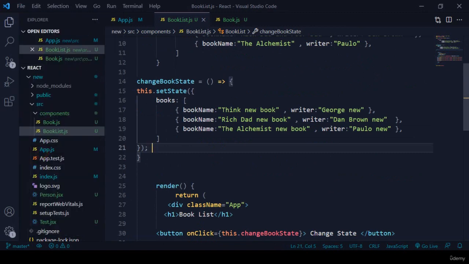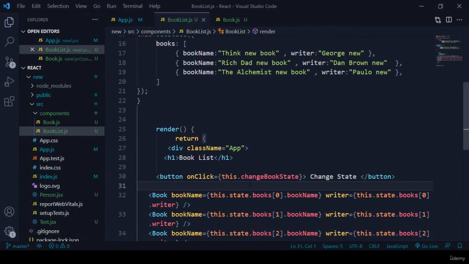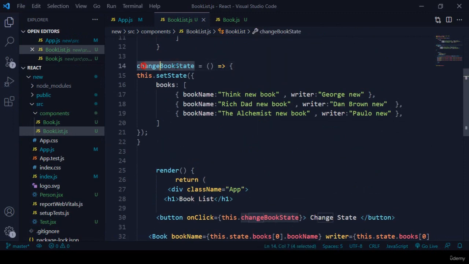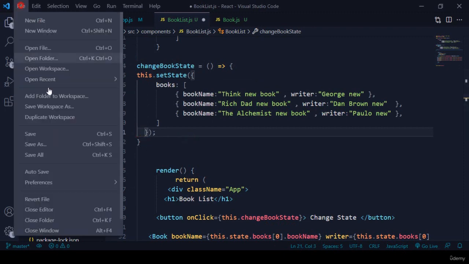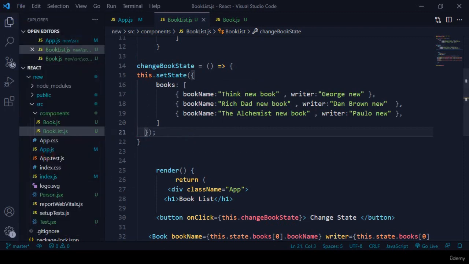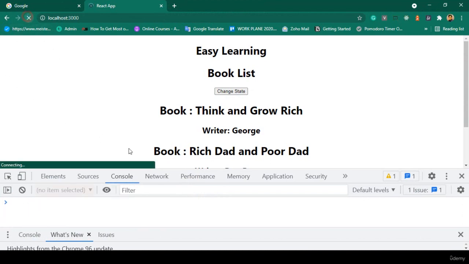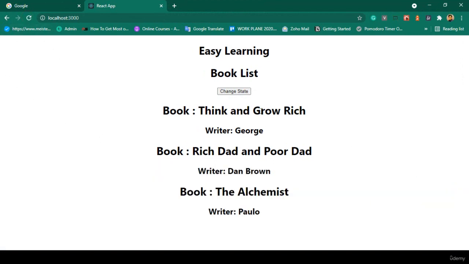Now if you go, I have already declared our method name in our onClick as changeBook. So into the changeBook state, here I loaded it. Right now that should be changed. I click save all. Now go there, click refresh. Right now that is our default, all the data is visible.